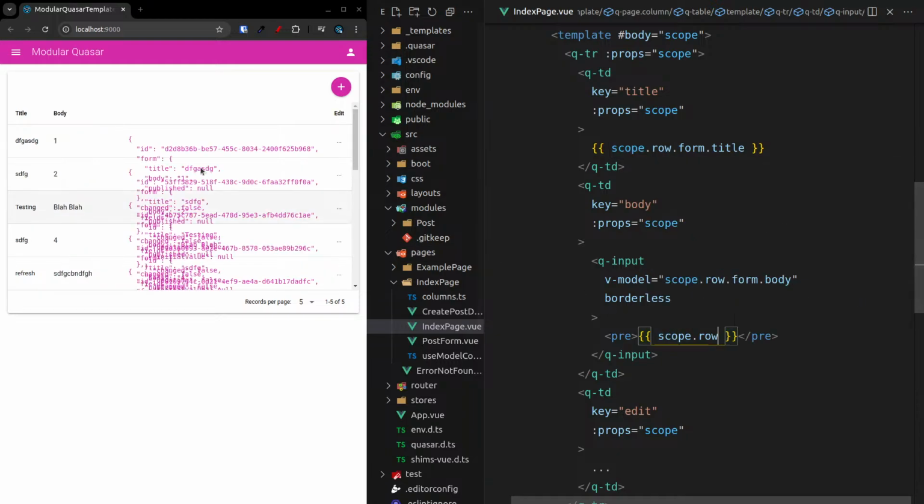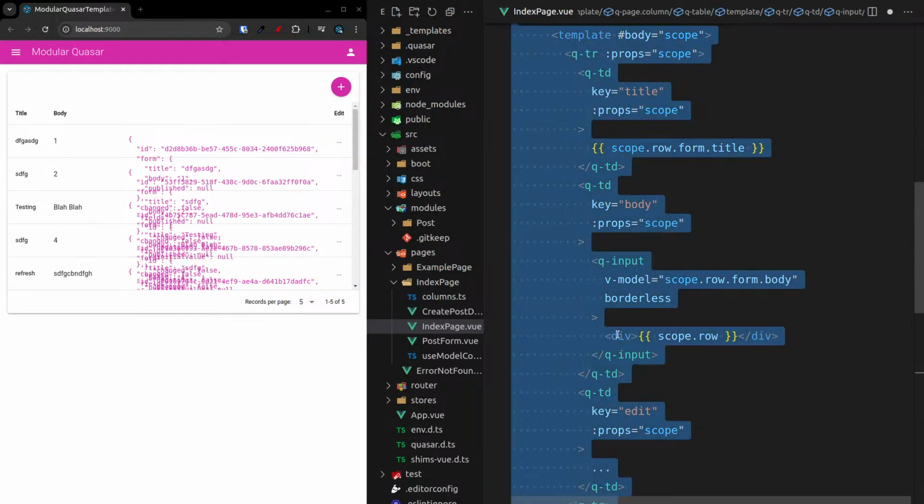Scope.row. It's a bit hard to see, isn't it? I thought that would be easier to see. What if I put this in a div?